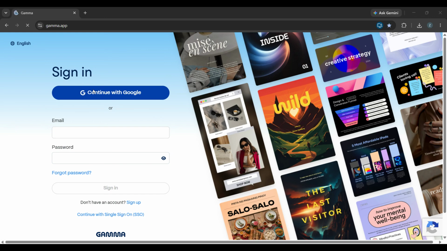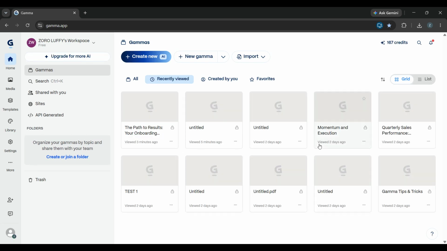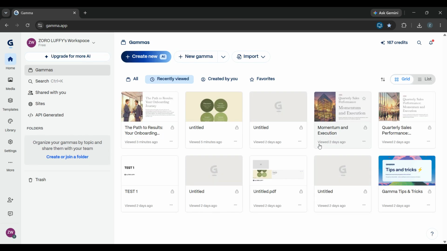If you don't get in right away, don't panic. The first thing to check is whether you selected the correct sign-in method. A lot of people create their account with Google and then try to log in with email and password, or the other way around. So make sure you're using the same method you used when you first registered.